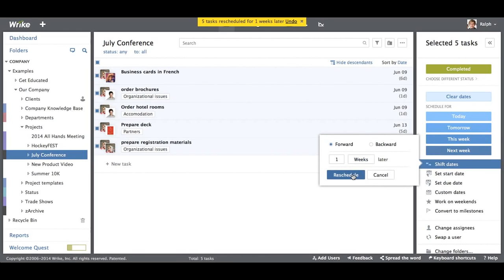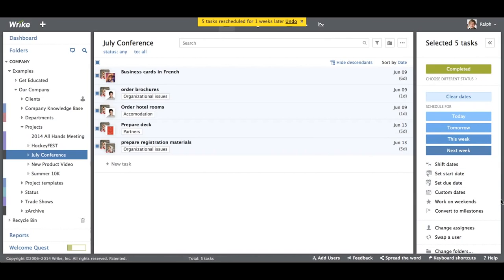Of course, you actually have to hit the reschedule button. And then we'll have a little entry up here at the top that even lets me know when a mass action was done and provides an undo.